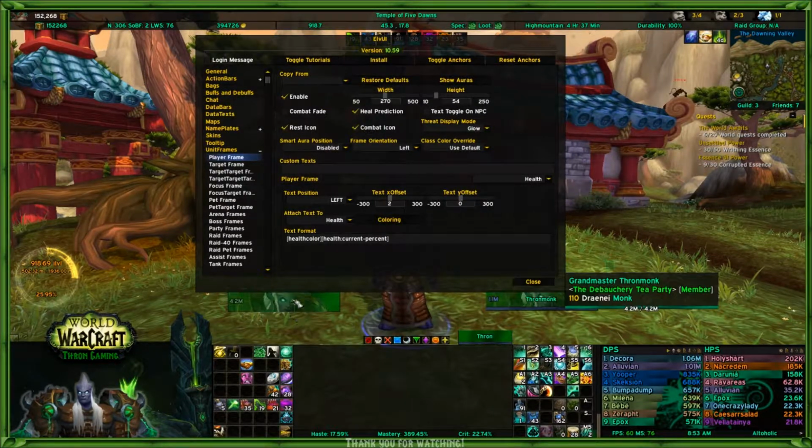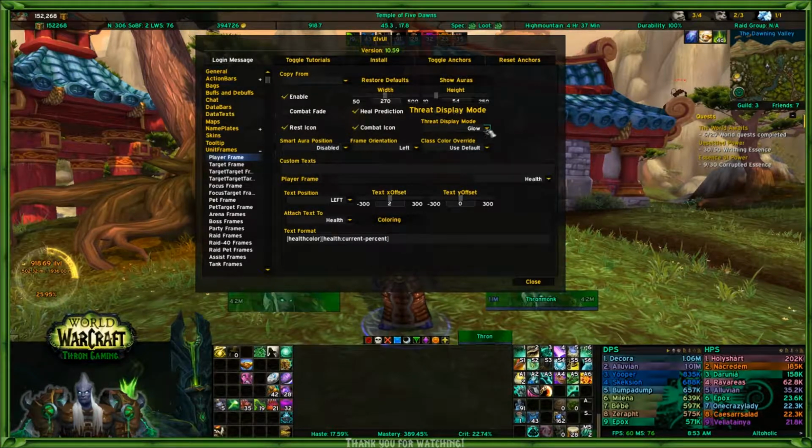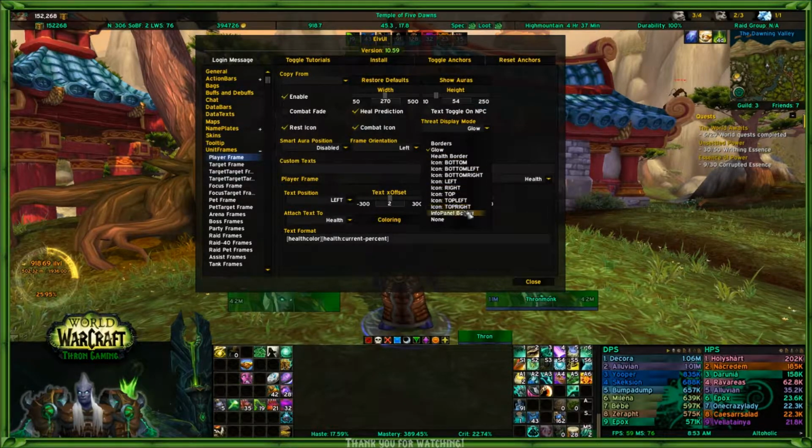Combat icon just puts an icon right here showing me crossed swords, or red crossed swords. You can shut that off if you want. The threat display mode glows around the edge of my unit when I have threat. Now you can set an icon any place you want, or you could set an info panel border, or you could set none, your choice.